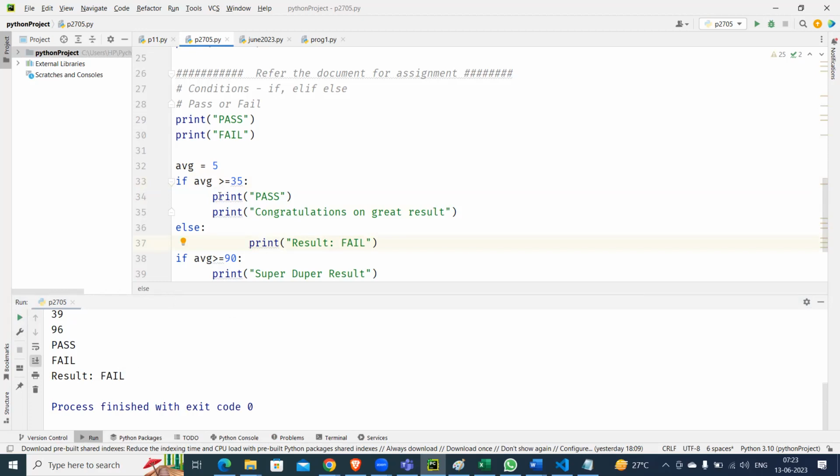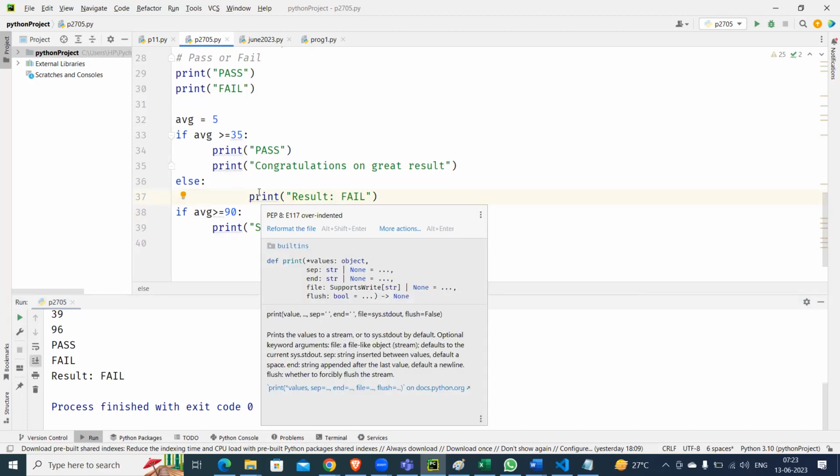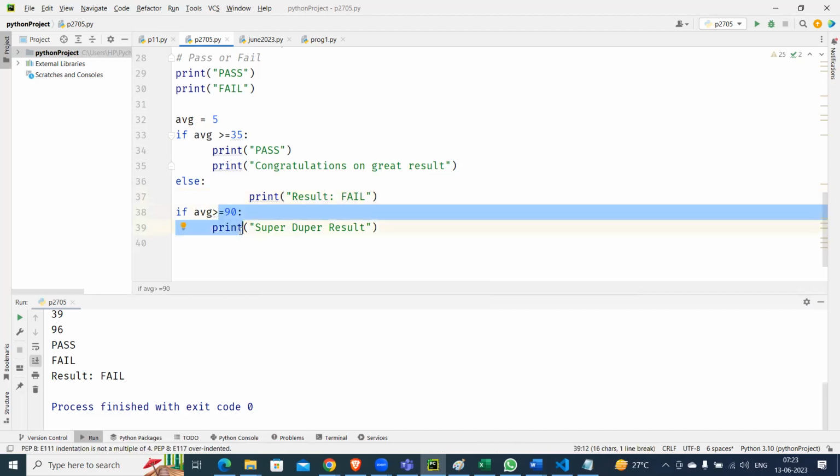So you have if, you can have else. Else means if is false, else will get executed. Then you also have something called elif. If you have only one condition to check, if is enough. If you have two conditions to check, this or otherwise that, you use if else.